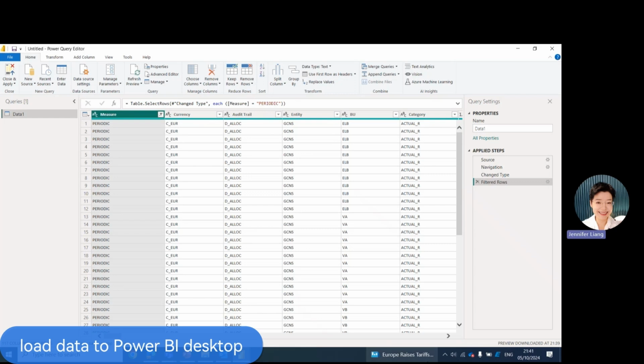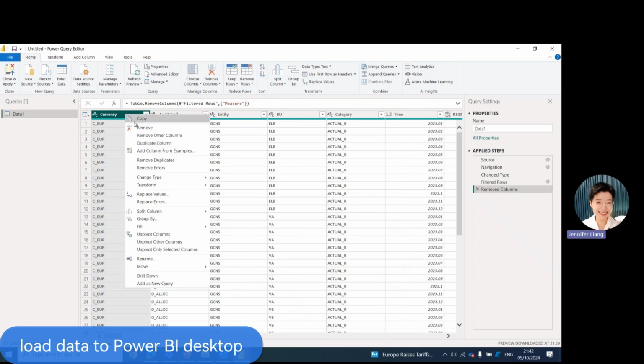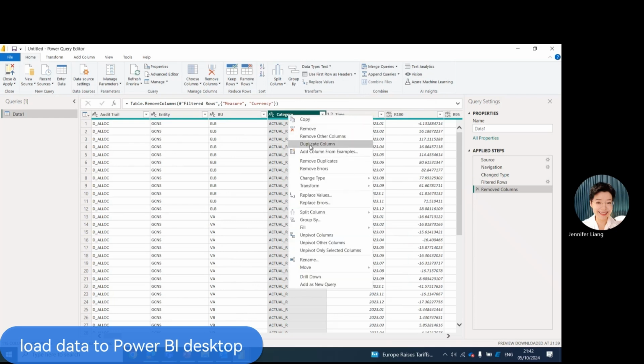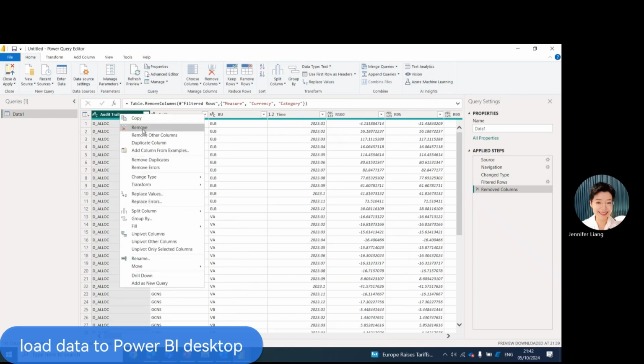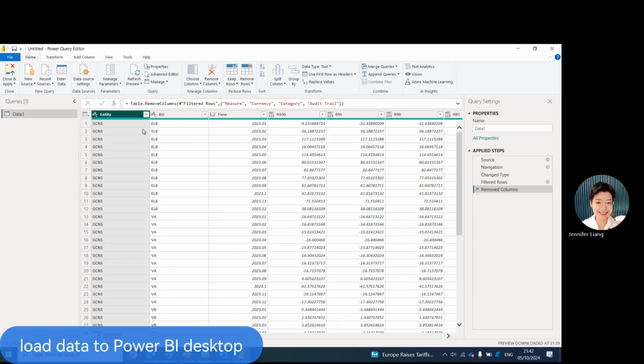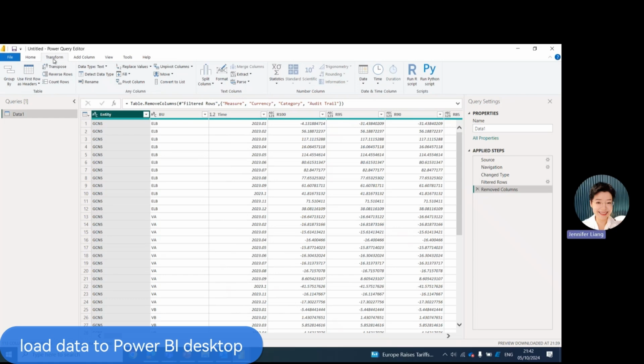After eliminating the rows, we can remove the unnecessary columns just by click, remove, repeat. After we removed unnecessary rows and columns, we will transform all those accounts into one single column. How do we do that? Under Transform, there's one selection, Unpivot Columns.